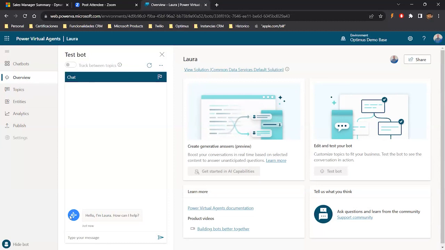And here you can create generative answers, which are the things related to AI capabilities, so you could review it later. You could test your bot, and you could go directly to learn more and tell us. This is not functional, it's more like general information. The functionality is going to be on the left side.